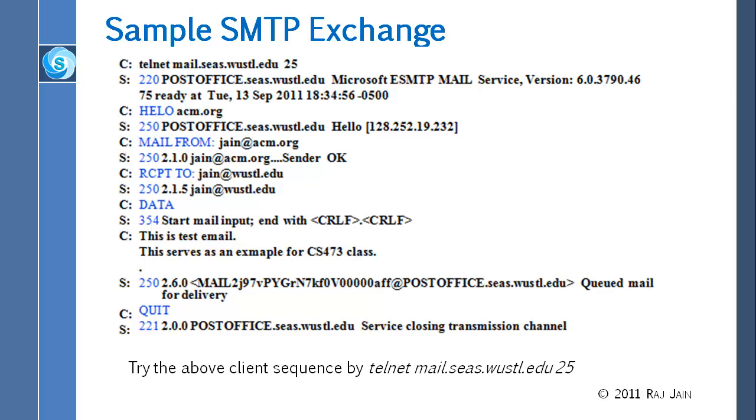Now this is a really good exercise. You can just try it from your DOS box. Everybody understands what a DOS box is, right? And so you can just try it, and I typed it as before. When you type something, it will not be echoed. That's the problem. Whatever response comes back will be written out. So you will get the server responses, but when you type HELO acm.org, that will be blank. You just type HELO acm.org.